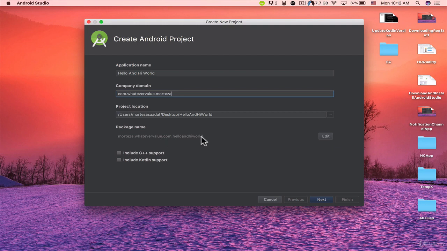You can see this value here, morteza.whatevervalue.com.hello and hi world. This is a unique package name, a unique identifier for our application in the Google Play Store. So it must be unique. Make sure to choose a unique value for the package name. And if you want to, you can edit this package name by just clicking on this edit button here at the right hand side.